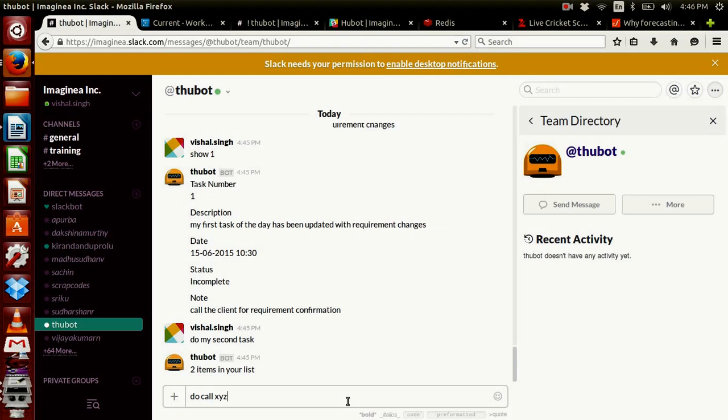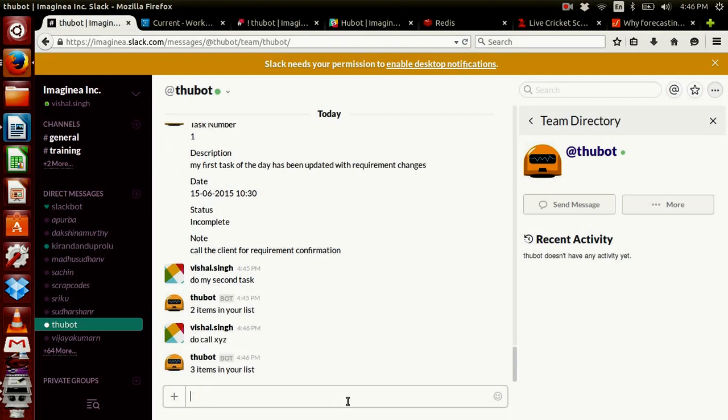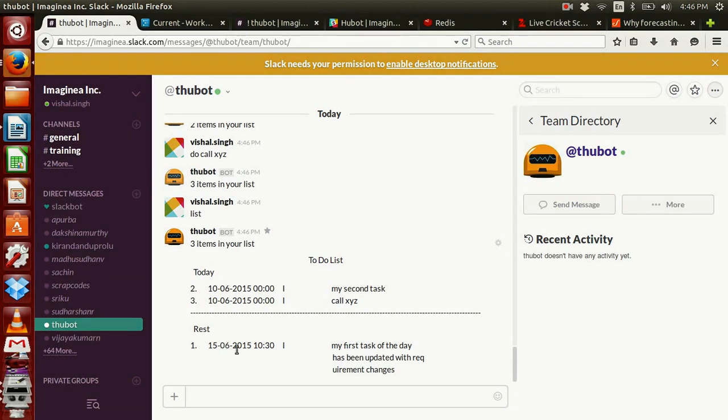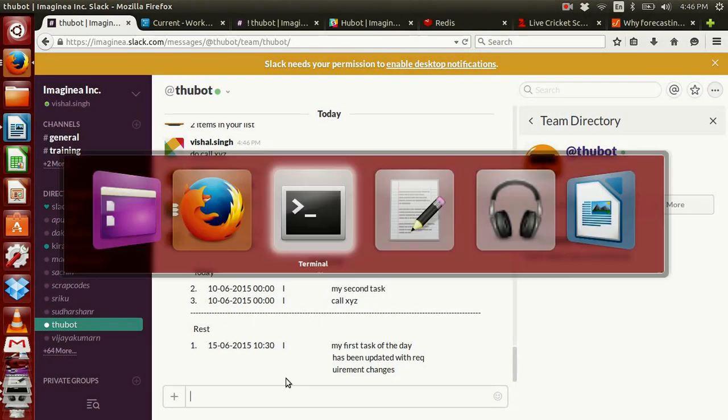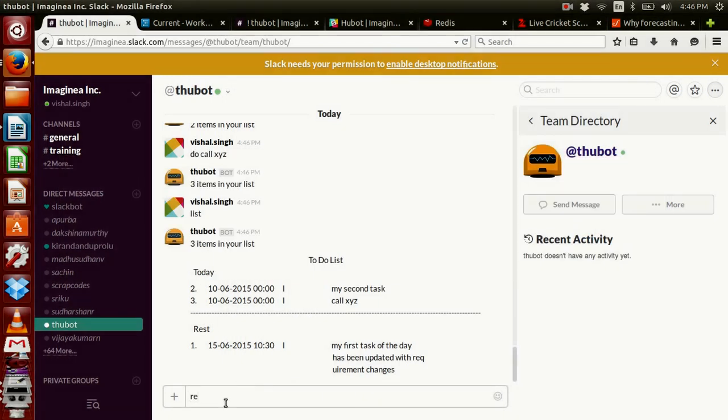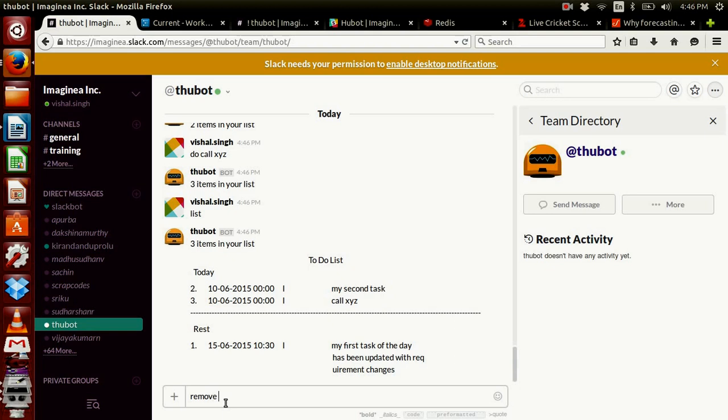Call XYZ. So now we have 3 items in our list. Let me see. For today we have 2 items and 1 item for 15th of June. So now let me remove item number 3. The syntax is remove followed by task number.